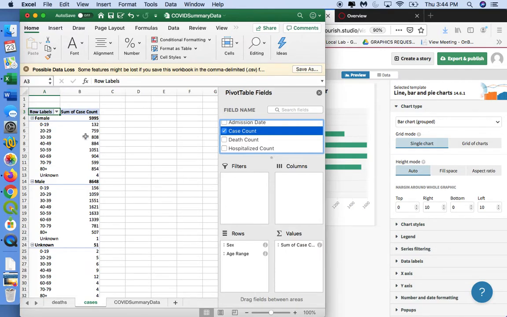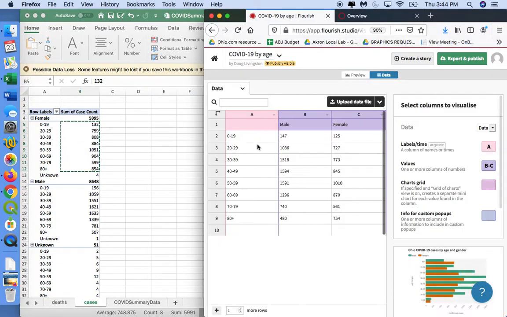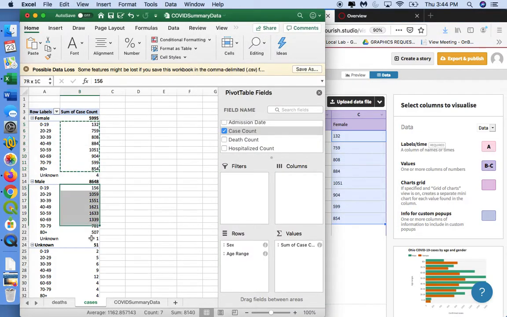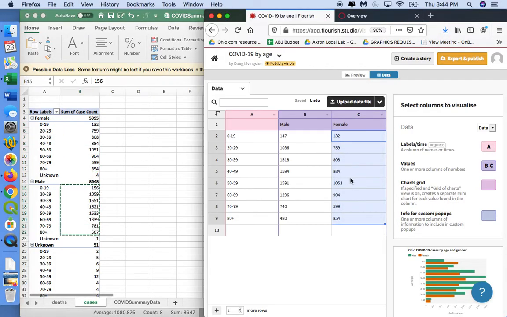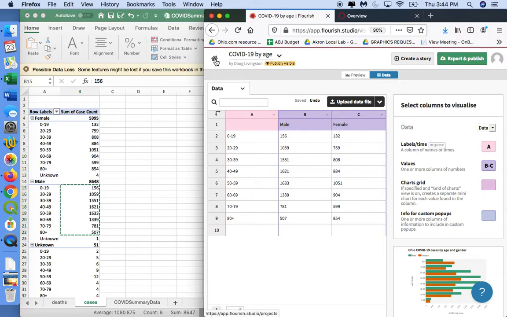So this information here for the females is going to look very similar to the data behind the graphic here. So I'm just going to copy and paste it in. Do the same thing for men. Done. Export and publish, republish. That graphic's done.